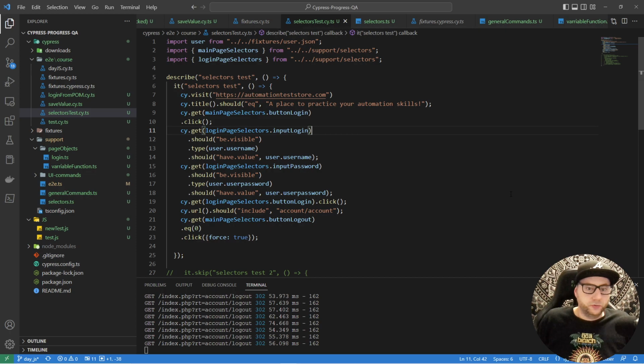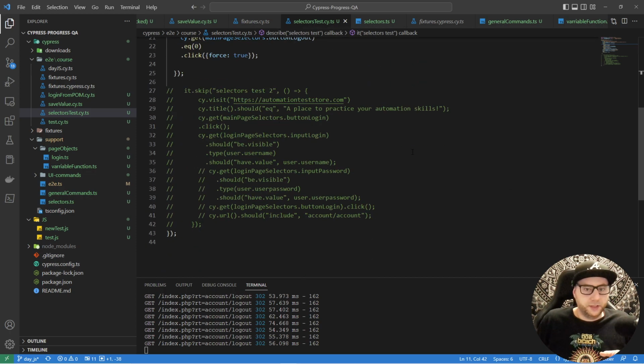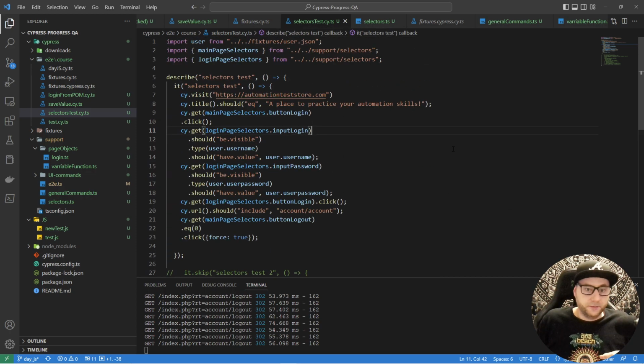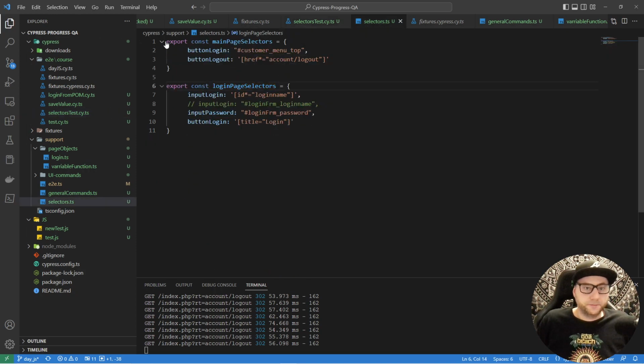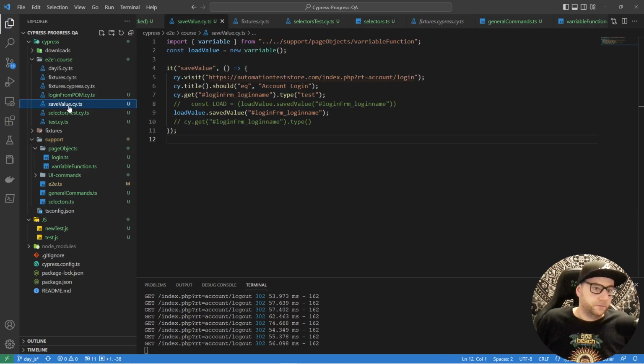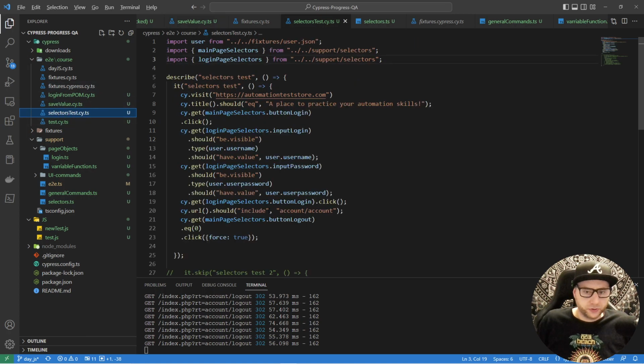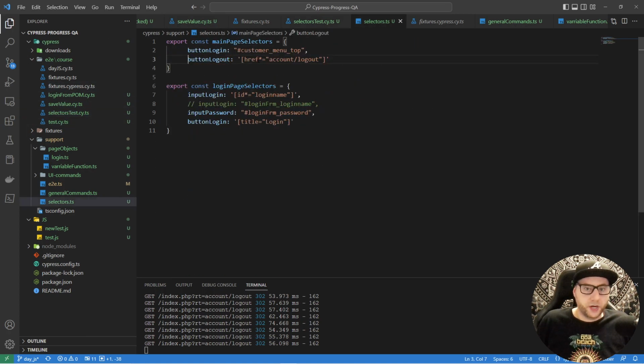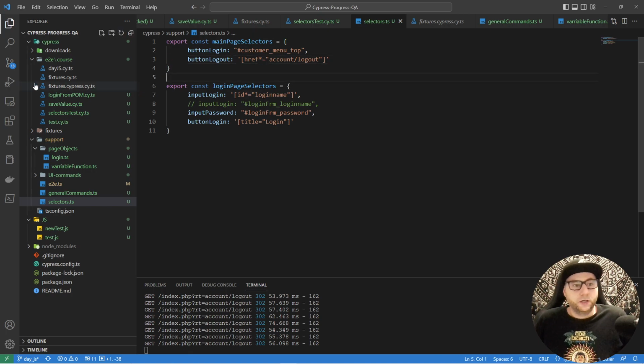So today I show you two nice different parts with the selectors. First I show you how you can use the Cypress aliases, which is okay, but I show you a different way to load values from the selectors from the objects. So also I show you how you can use just part of the selectors.